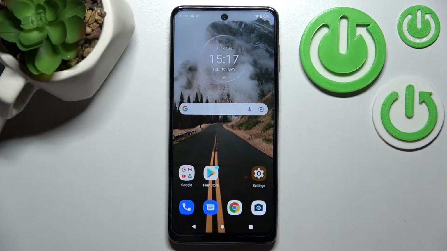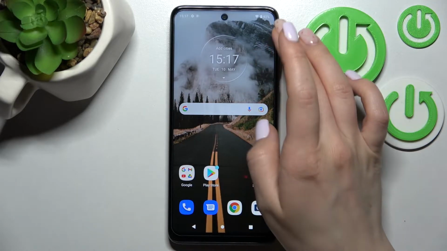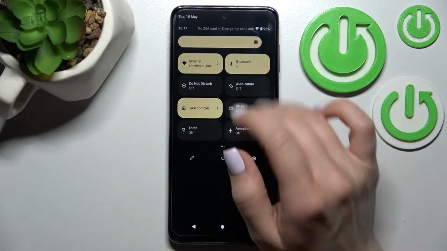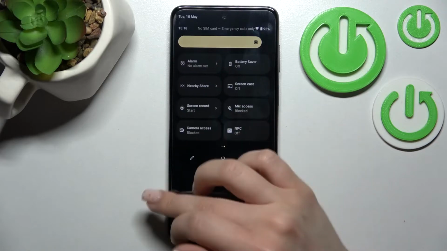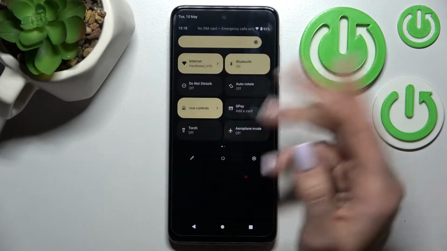Welcome, today in front of me Motorola Moto G22, and I'll show you how to edit notification panel shortcuts on this device. So first you should go into the settings, into the notification panel, and here you can see on top bar all the available and visible icons.